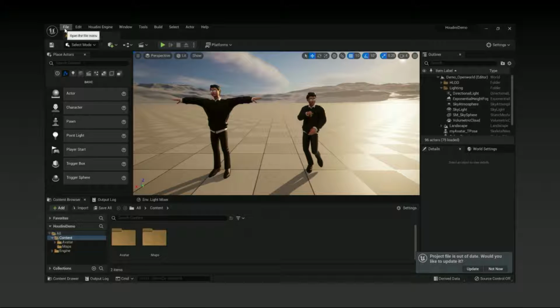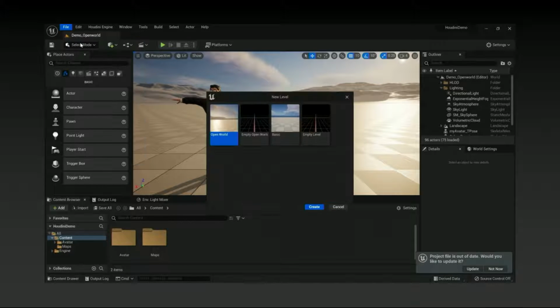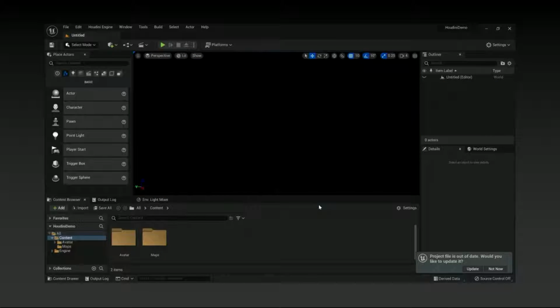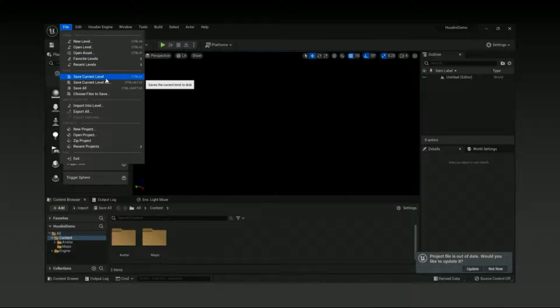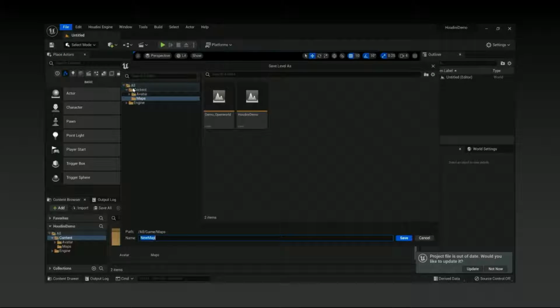Before we start anything, start new and create an empty level. Then make sure you save it under our map folder.